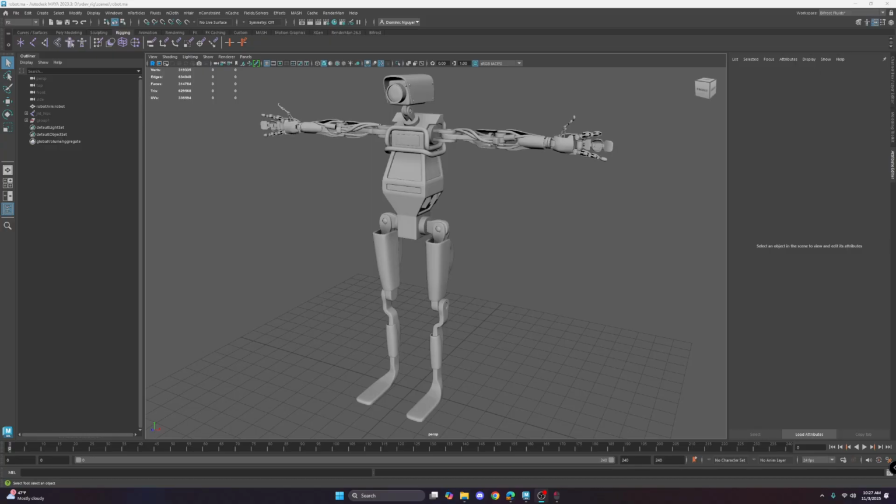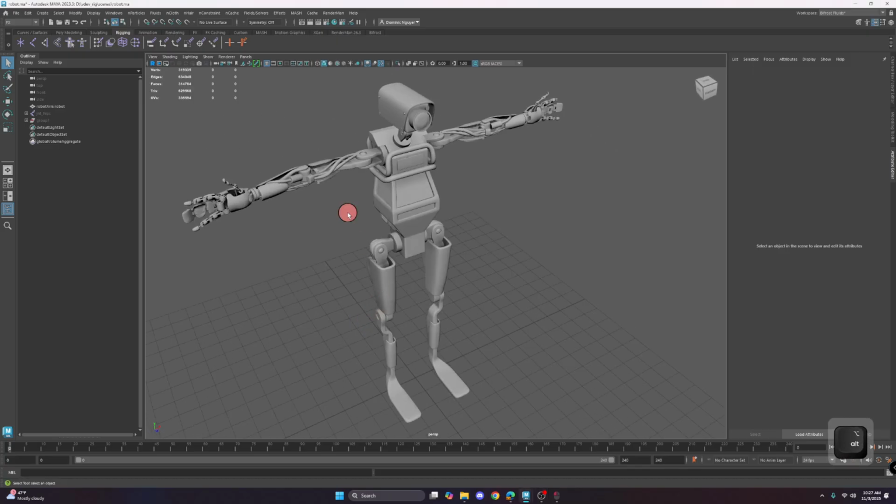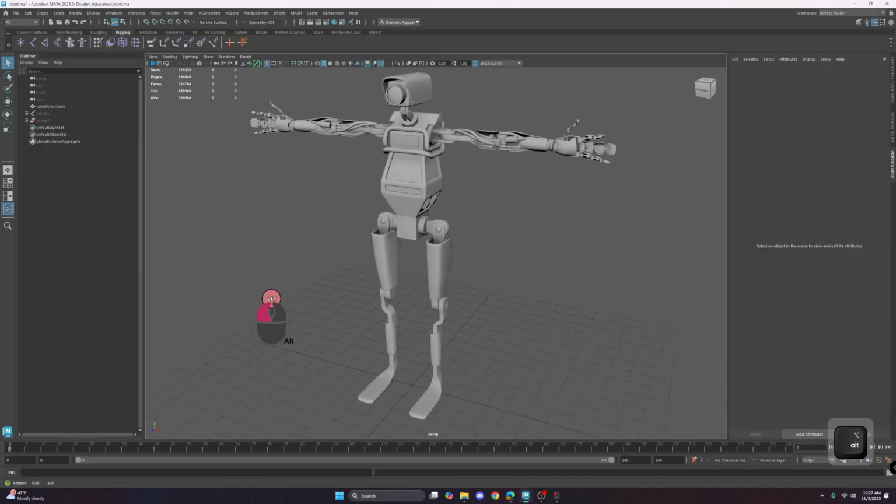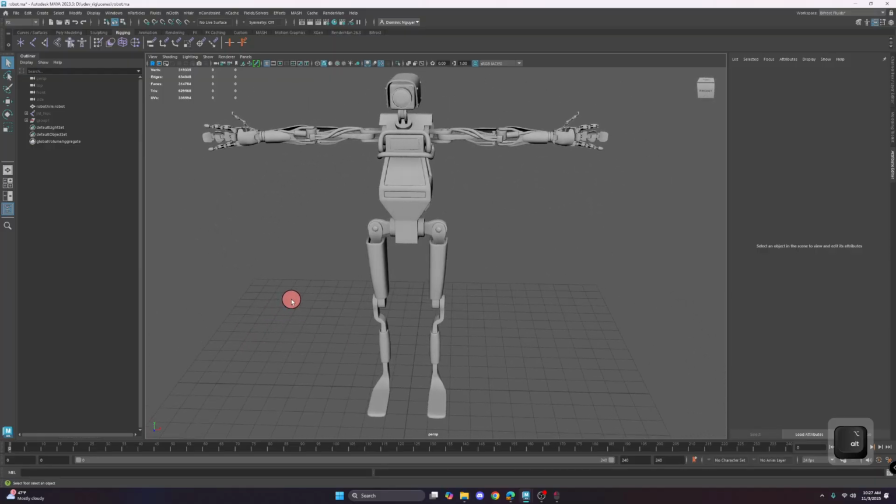So what we've been doing so far is we've been building our assets each in their own file. So for example, this is a robot. It's just got the robot. There's nothing else in this file. And this guy is textured, let's say, and it's ready to go. So we're going to send this into a master scene.